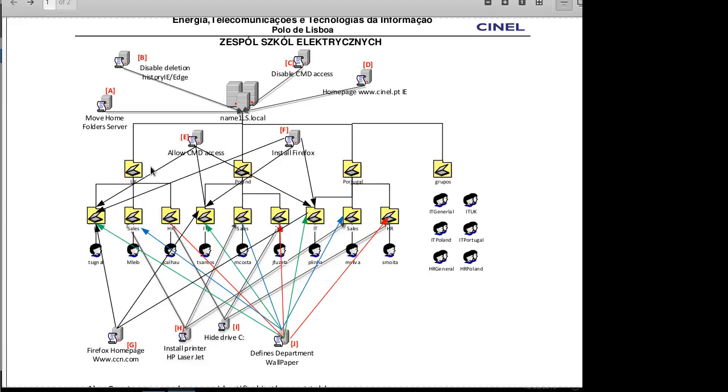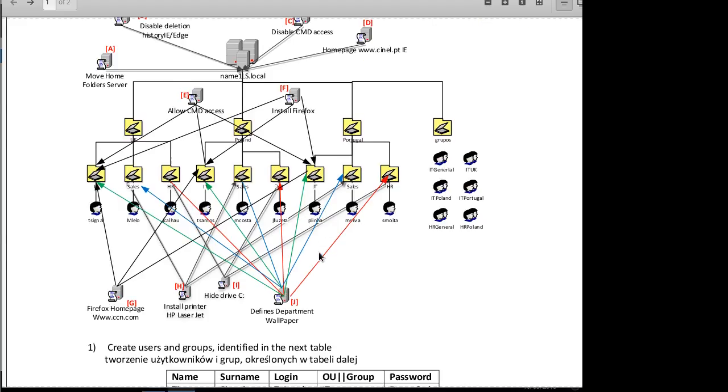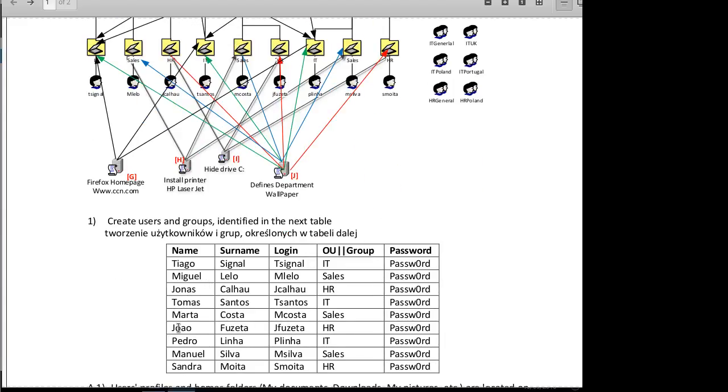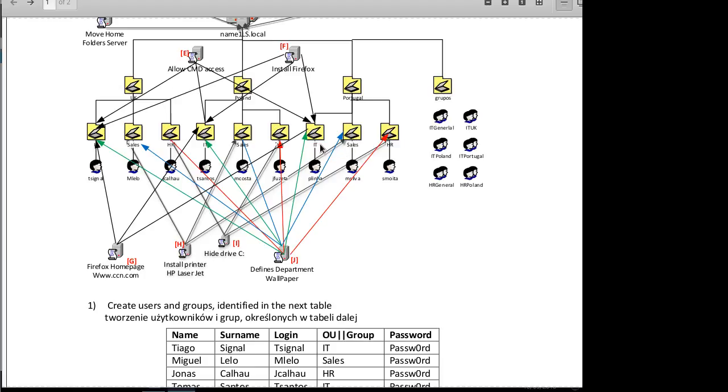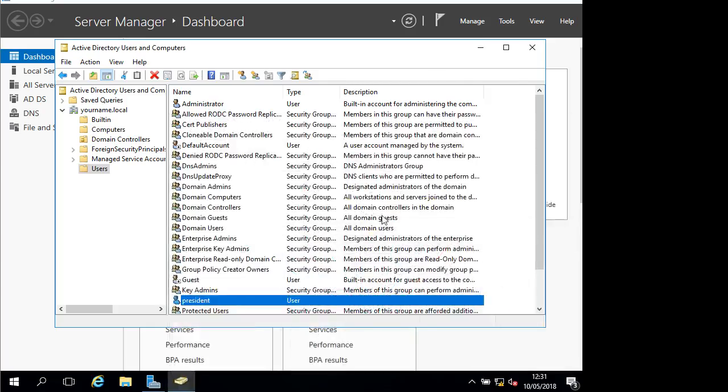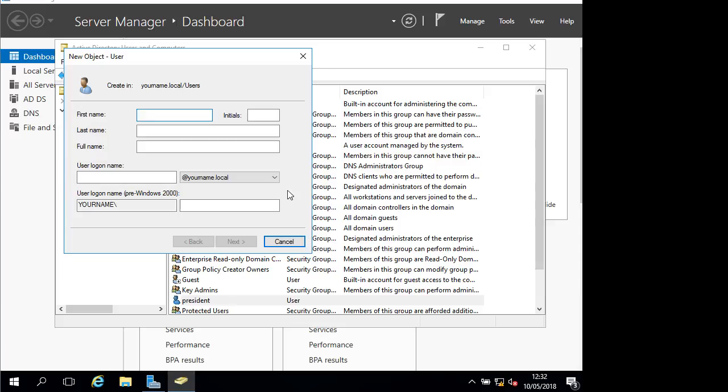So in this case, we're going to create first one user, Pedro Linha, here. Pedro Linha also belongs to an organizational unit that's IT, and this organizational unit is in Portugal. So let's begin to create that user. You have two or three different possibilities. You can go right here to this icon. You click on it. You write Pedro, and then Linha.